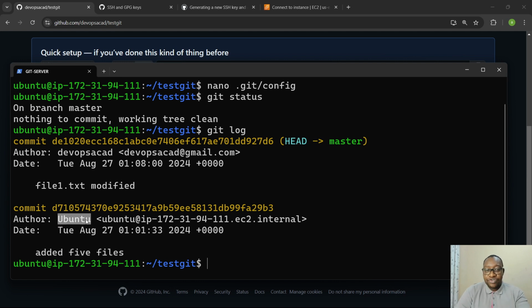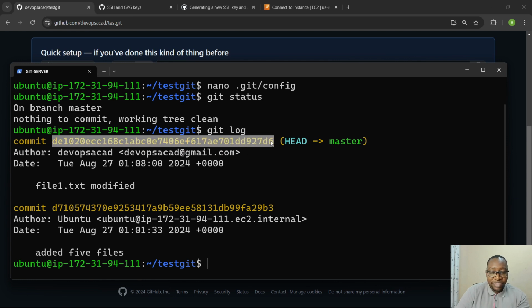Now that was when I had configured my username and my email. But you can see that the second commit that we did actually specified the author, the username, and the email of the person who made the change, right? And here you are seeing the commit ID associated with this specific operation. So that is basically that.